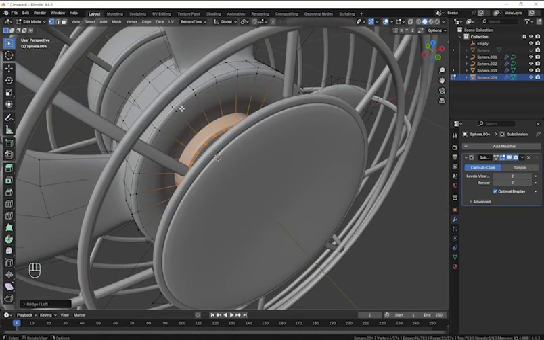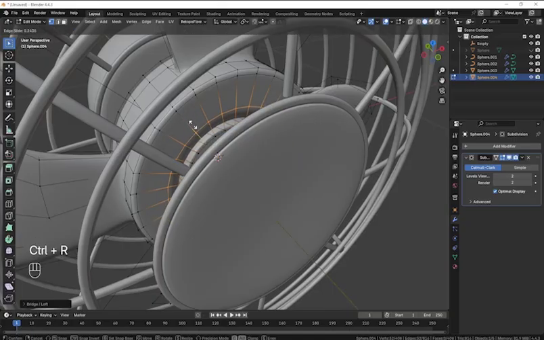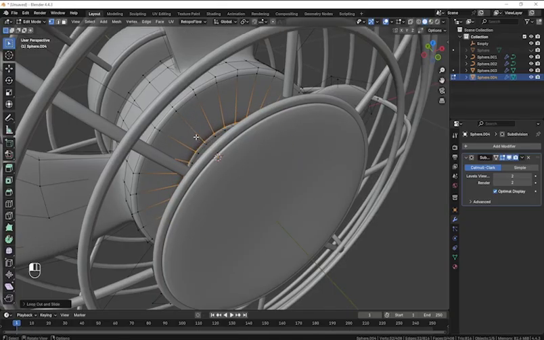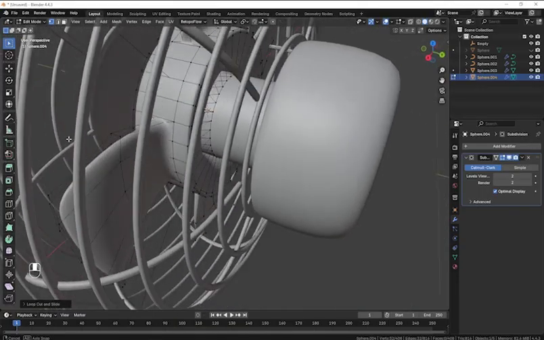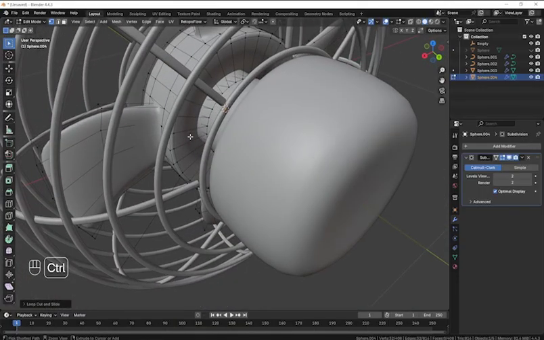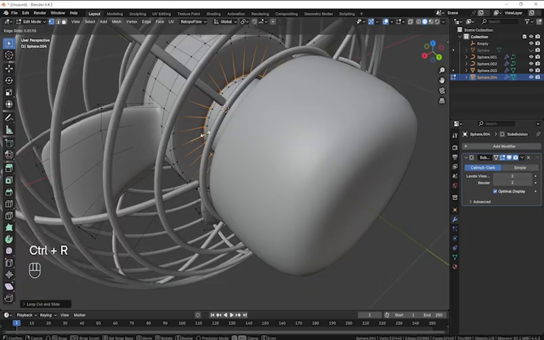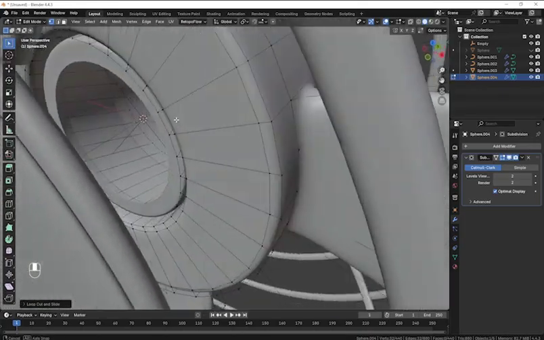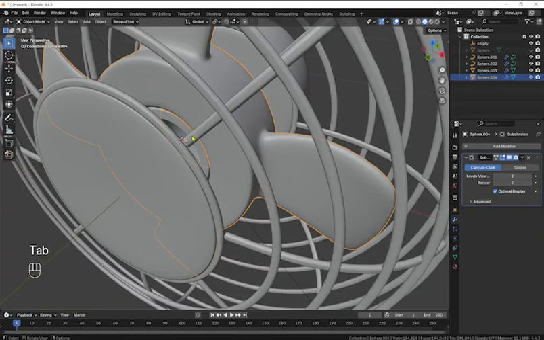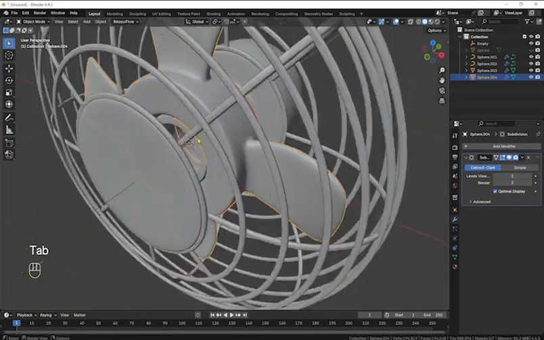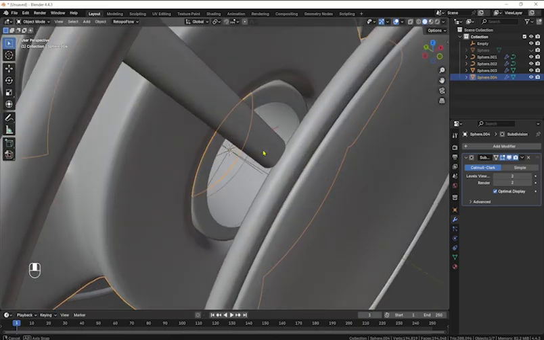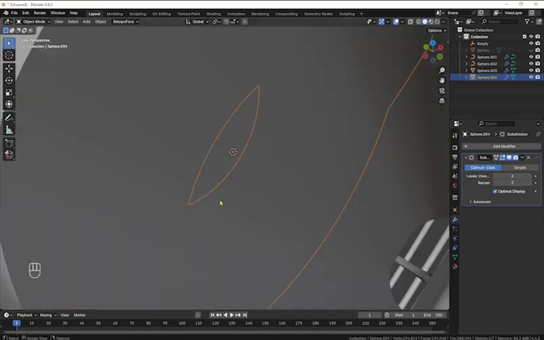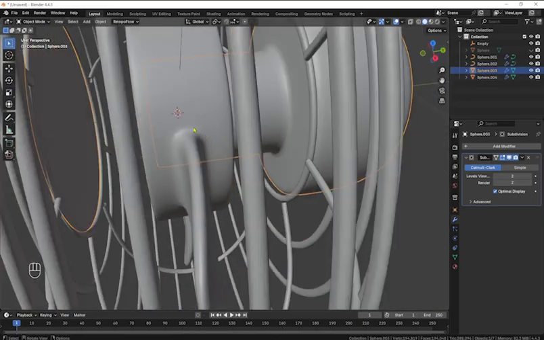Okay, so let's add another edge loop here. Control R to sharpen this loop over here. Control R to sharpen this one over here. Okay, great. So we are now done with our loop over here. So let's do the same thing for this side.